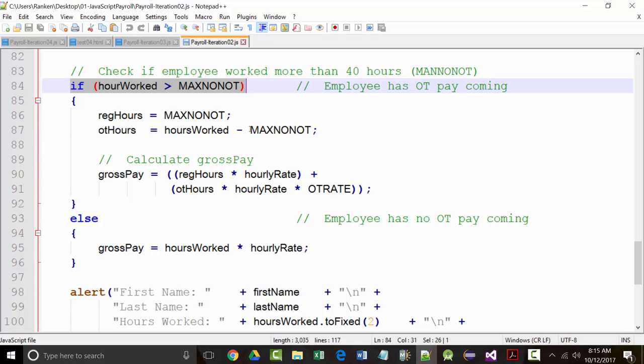And as we talked about yesterday, when you're checking for equality, it's two equal signs, because if you only put in one, it's assignment and not equality. All right?